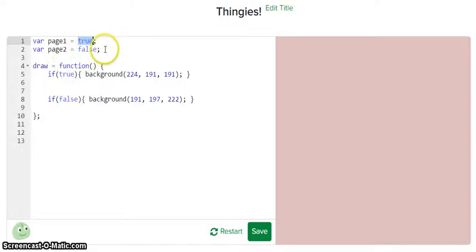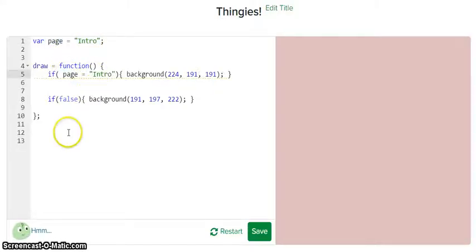There's a quite a bit better way to do that, and that's to have only one variable for all the pages. It will be page equals, and I'm going to use a string of text to define it. So page equals intro, that's how to assign a value. To check, I grab that and put it in the if, and I immediately get an error because I'm trying to assign the value. Now I need to do a comparison to see if it equals intro. Which it does, so I get the pink background.